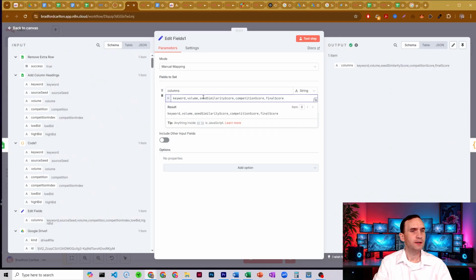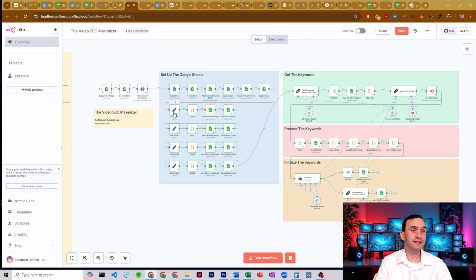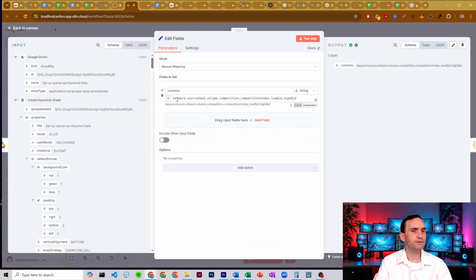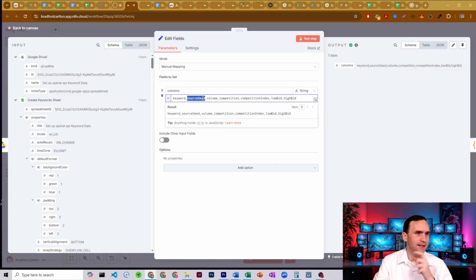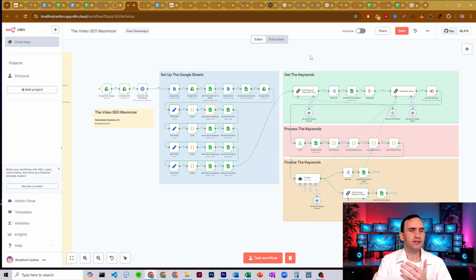So here we have keyword, volume, our seed similarity score, our competition score, and our final score as our column headings, which was different. I was incorrect earlier. It is different than our first one, which is the keyword, source seed, volume, competition index, low bid, and high bid. And this is the data that we're going to be getting from Google Keyword Planner. Now, the source seed is not a thing that you get from Google Keyword Planner. And in fact, I might remove this before launching this video just because I found a better way to upload and process the keywords, and it doesn't make sense to use a source seed anymore. So you may not see that in the final version of this, but we shall see in a minute.